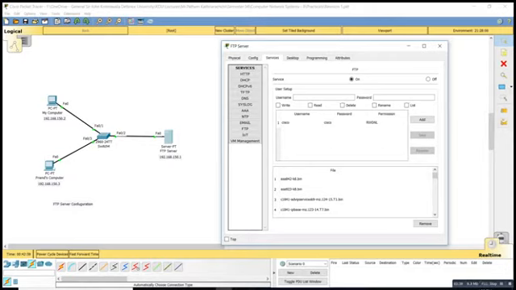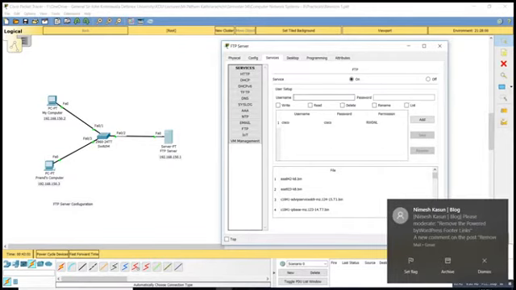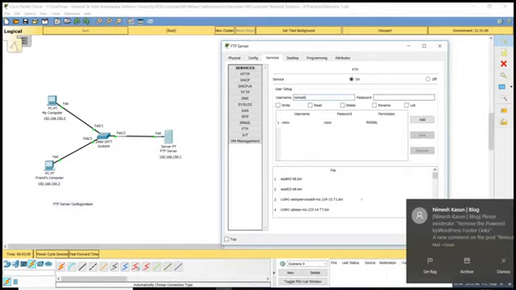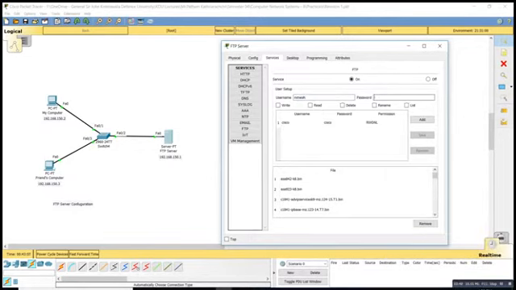Now type your name as the username, and just write a simple password, 123456. Simple password, and then your name.